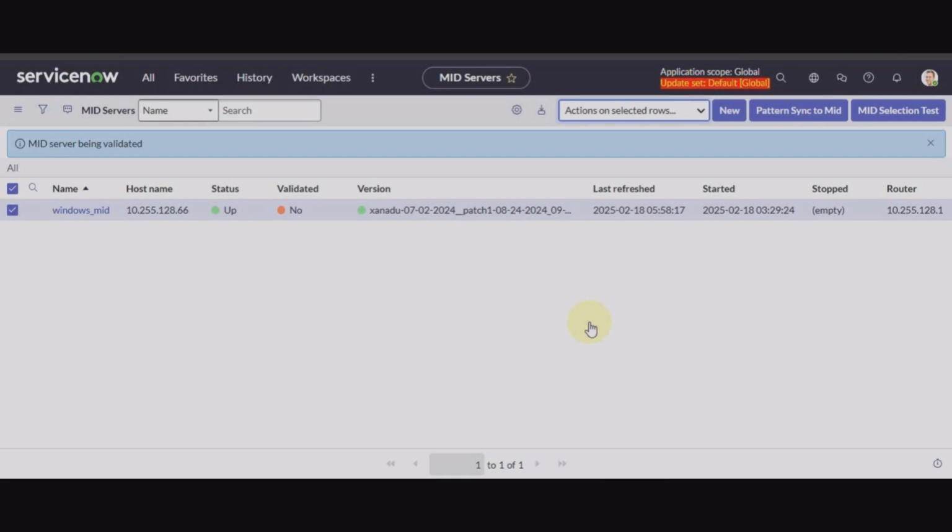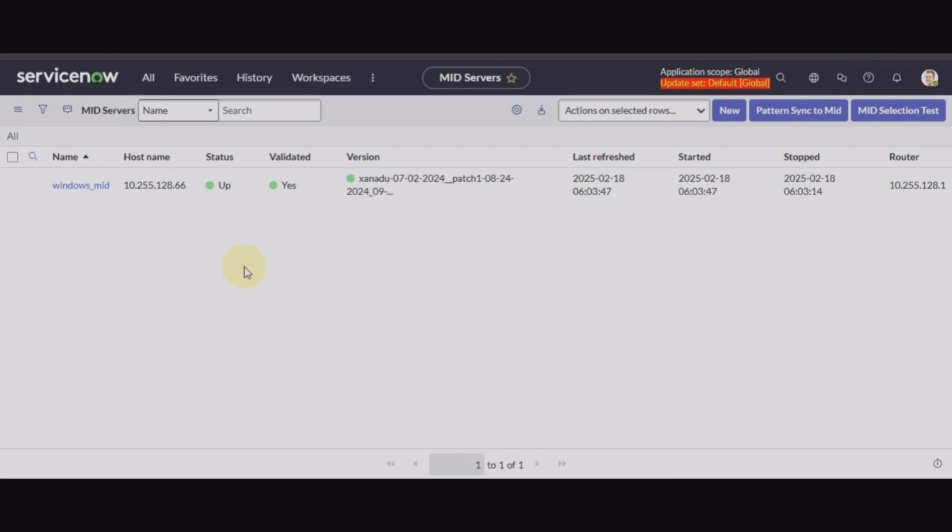Once the MID Server is validated, we will go and create credentials, because to test the credential we need to have the MID Server status up and validated. So the first step will be to validate your MID Server, check that the status is up, and then we will go and create a credential, and then we will test the credential with this MID Server to see if the connection has been established. Now you can see the MID Server has been validated and the status is up. So we can use this to also check our credentials after making the credential.